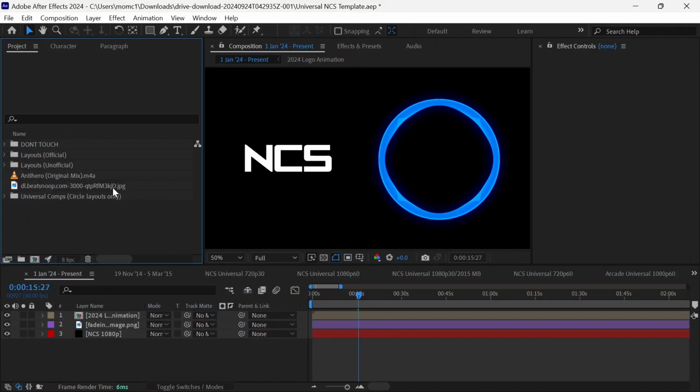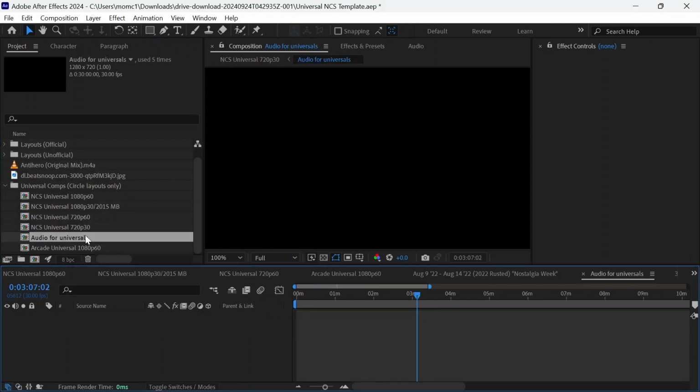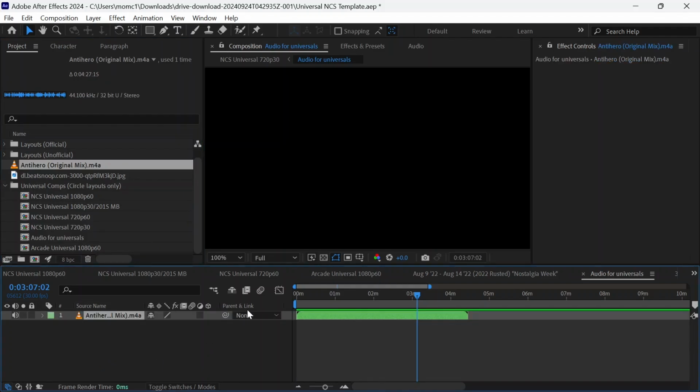There are two different types of layouts here: the universal layouts and the specific layouts. I'm going to show you the universal layouts first. For universal layouts, you open up this folder by clicking on this arrow, double click on this thing called audio for universals, and drop your audio in here. Then you go to whatever composition you have.